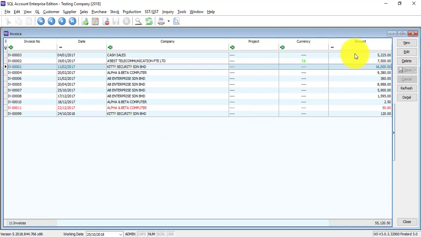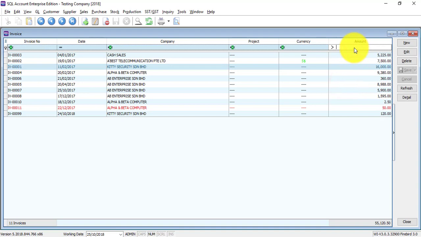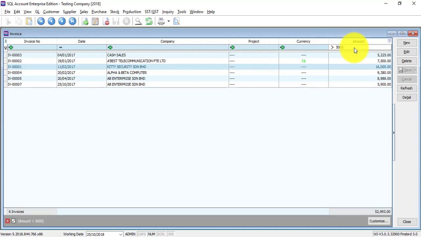Over here also, you can see that there is a formula stated. Click on it, you are able to change the formula. Maybe it's greater than, I want to search invoices where the amount is greater than 5,000. Then the system will help you to do a filtering.